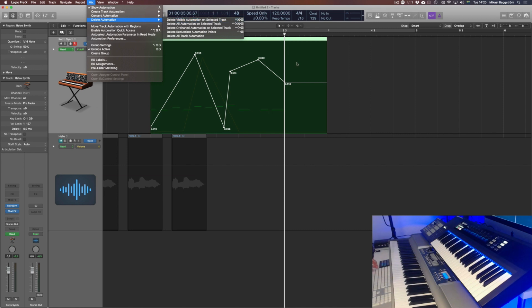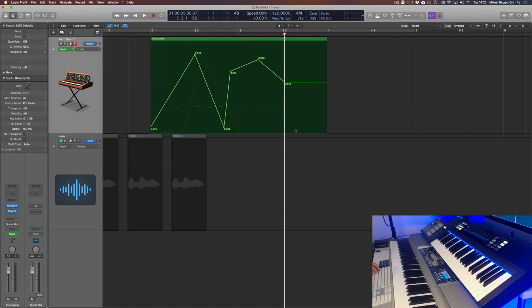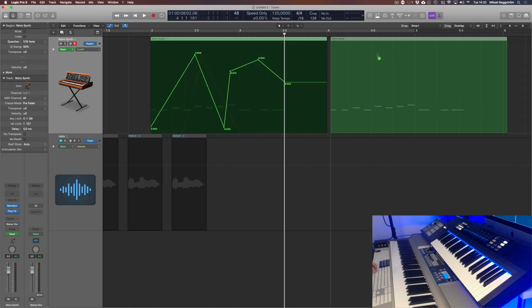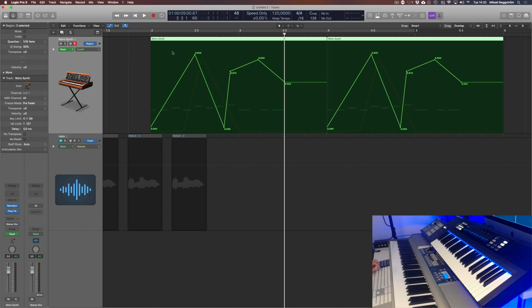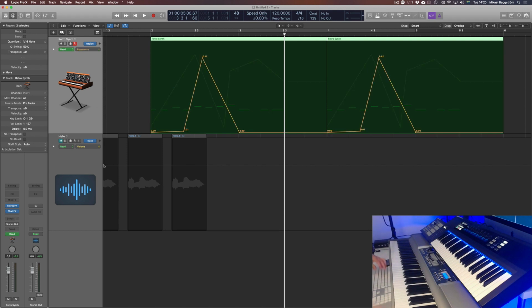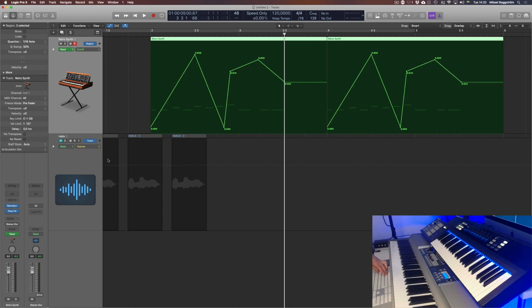Control, Command, and delete. So that means that whatever is visible, but this is, by the way, on the entire track, which you have to be careful with. So if you have two regions like this, it will actually delete the automation on all of them. What is visible, meaning if I shift here to the resonance, let's say I want to remove all resonance automation, Control, Command, backspace, and it's gone, but the cutoff is still there.